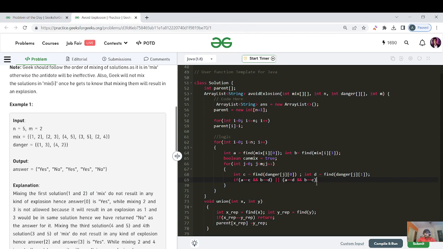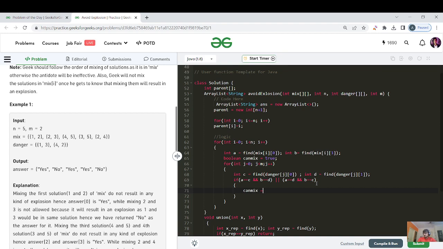So for that case, I will say that you cannot mix it, right? The explosion will happen. You have mixed the solutions and made one such set where the danger solutions are also part of that set, and you will get the explosion. So canMix is equal to false. So once we code this solution, I will show you the dry run also, that how each and every line is behaving. So maybe after that you will be getting a very clear understanding, right?